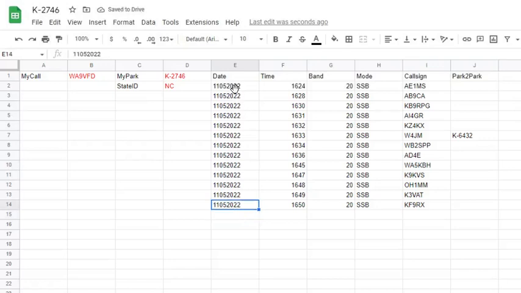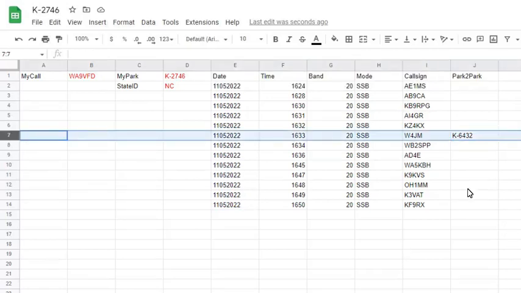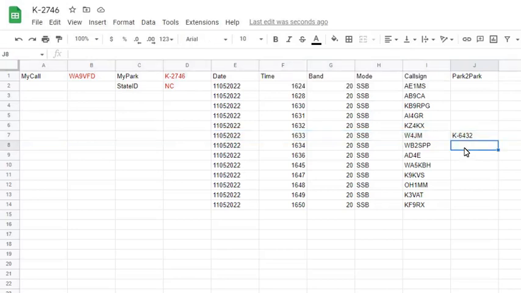So from left to right, we've got the date, the time, the band, the mode. Again, all of that can be copy and pasted except for the time and the call sign and the park to parks. So any park to park you have is going to be in this last column. We want that to correspond with the person that we made the park to park contact with. So make sure that that's in the correct row. Again, date and times are all UTC, no dashes, no colons, no slashes, no nothing. 8 characters for the date, 4 characters for the time.